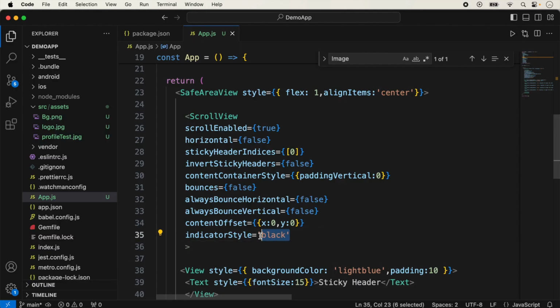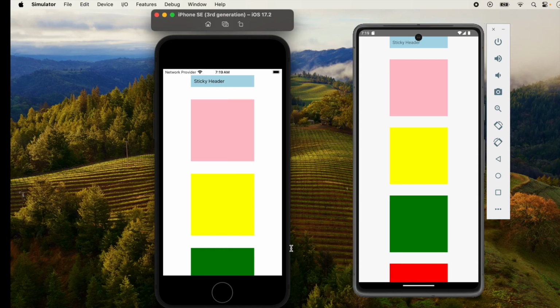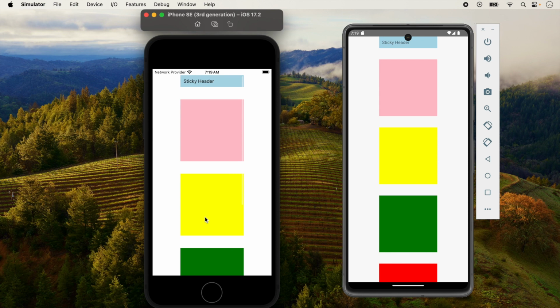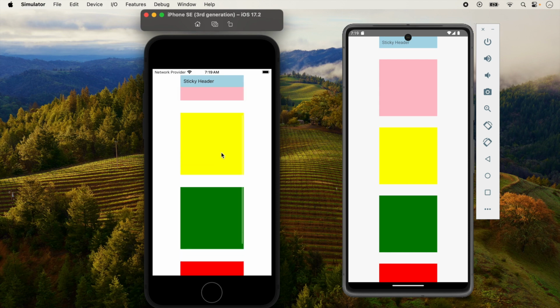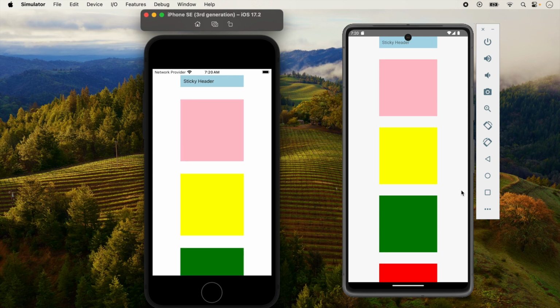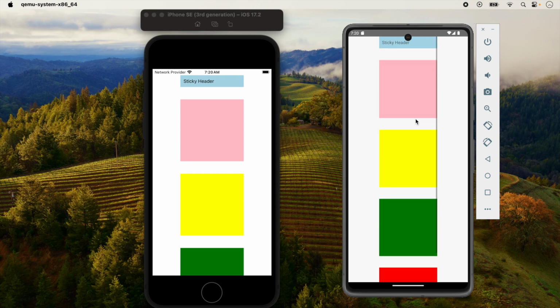Suppose I want to use this as white. The screen is also white, so I think it will not be shown. So the white color indicator is showing when I am scrolling. It is effective on both Android and iOS, so it will work in the same way.